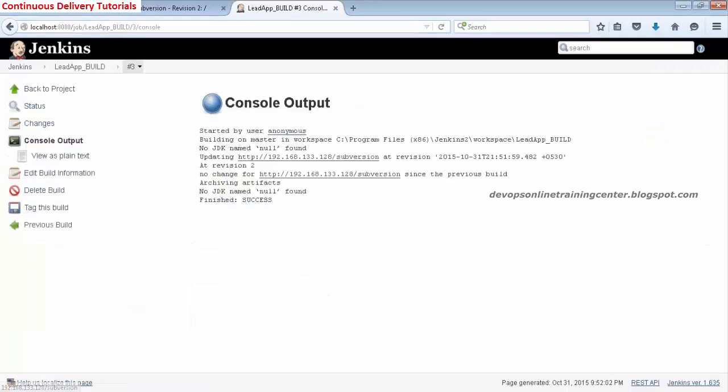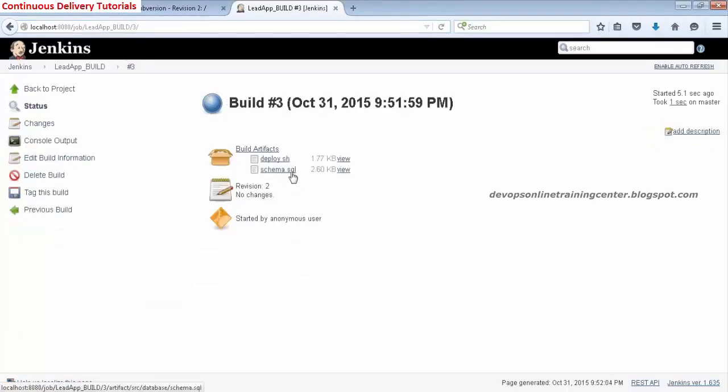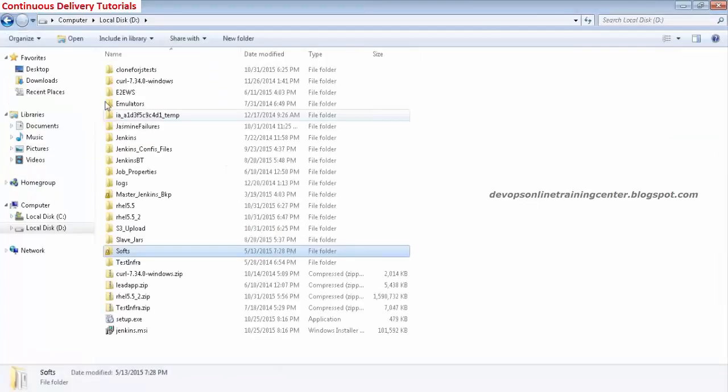Okay, so it is fetching deploy and schema, not var, because we are not building it. Okay, what I will do for the sake of this demo is try to build it manually, guys, from the machine where it is. I'll not make use of Jenkins.